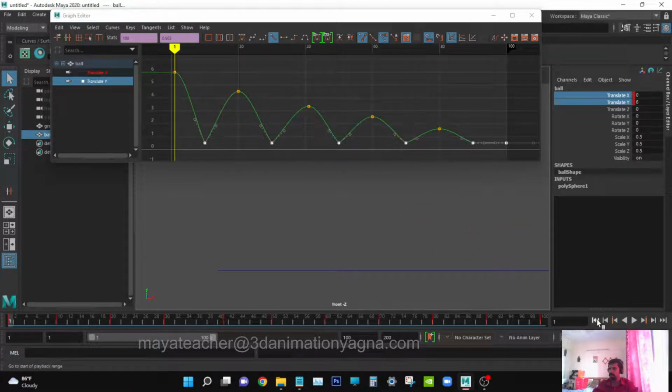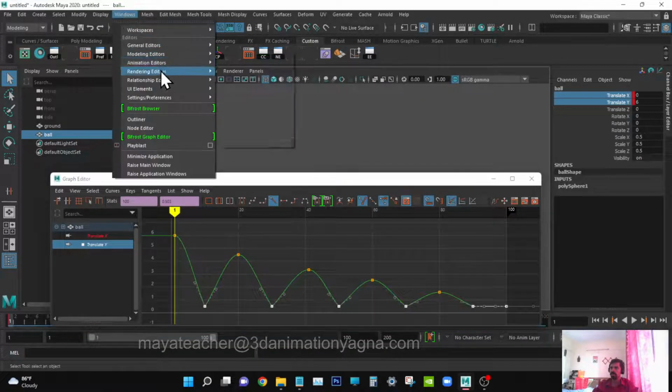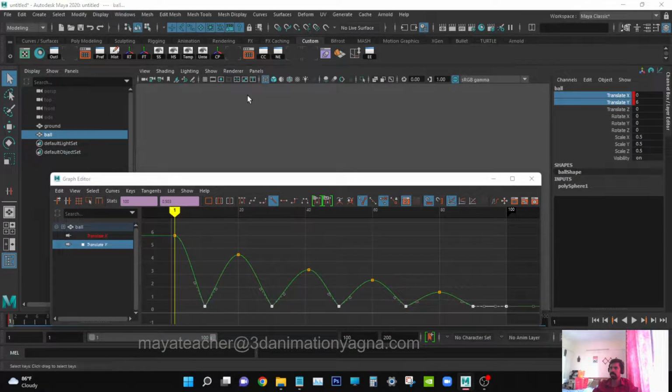If you want the ball to hit faster and harder, then we should decrease the time length, that is entirely. For that we can go to Windows Animation Editors, Dopesheet.